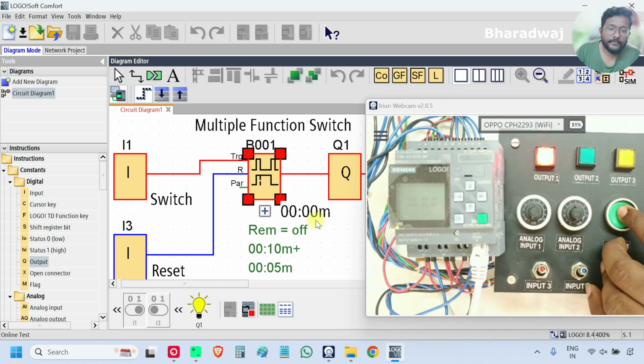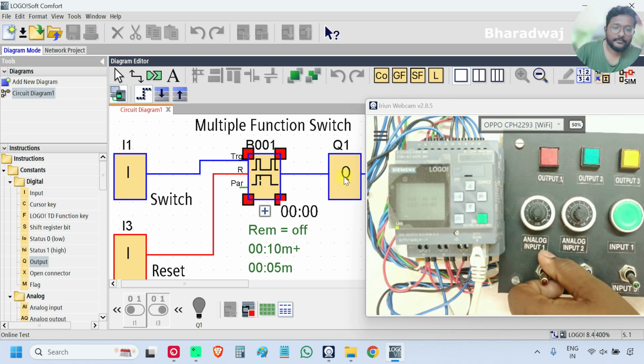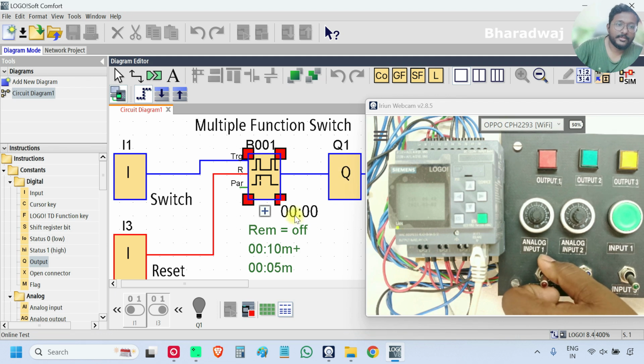See, I'm holding the input, timer is running 5. I'm releasing my input now. What happened? The output is on and it will stay like that. Continuous output, permanent output. If I give reset, then the output will be off. What is the reset number? Input I3. So I will turn on the reset. See, output is off, timer is 0.